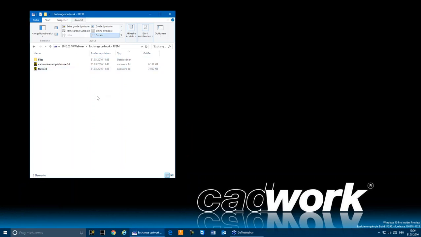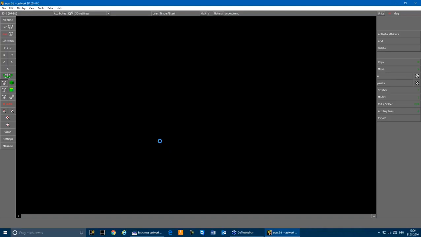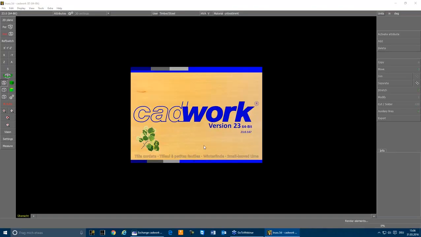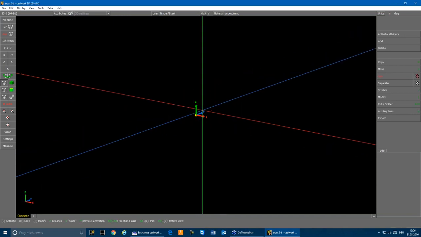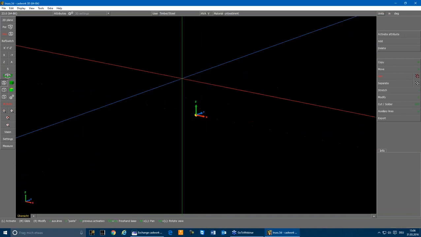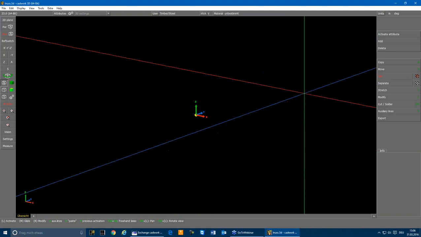So what we will do today is that first of all we will create a truss, and for this truss I will use the new version cadwork 23, which is in delivery since a week, and we will deliver this to every client in the next weeks.